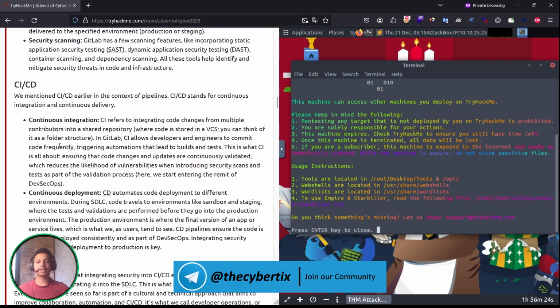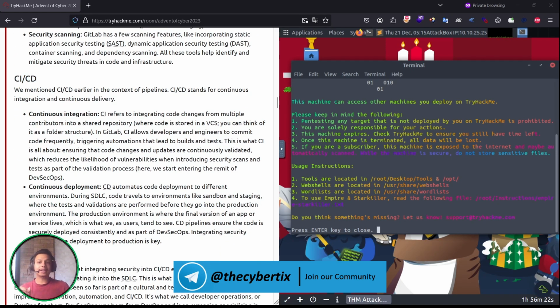Now let's understand the CI/CD over here. We mentioned CI/CD earlier in the context of pipelines. CI/CD stands for continuous integration and continuous delivery. Continuous integration means CI refers to integrating code changes from multiple contributors into a shared repository. In GitLab, CI allows developers and engineers to commit code frequently, triggering automation that leads to build and test. This is what CI is all about, ensuring that code changes and updates are continuously validated, which reduces the likelihood of vulnerabilities when introducing security scans.